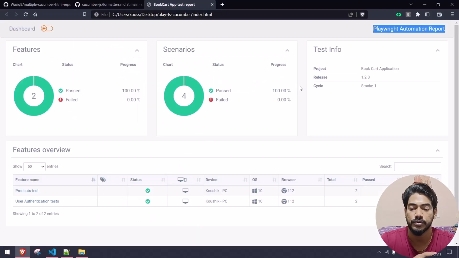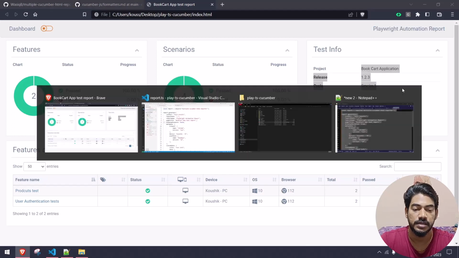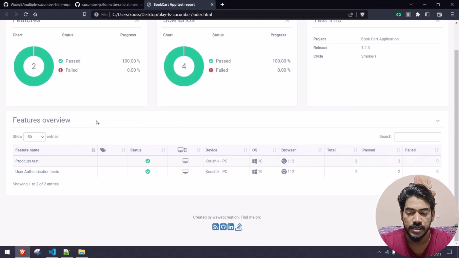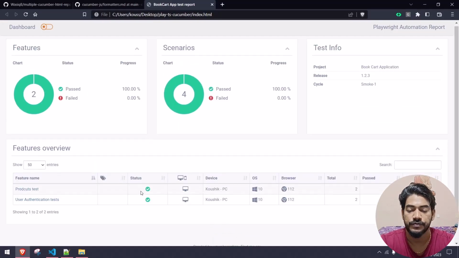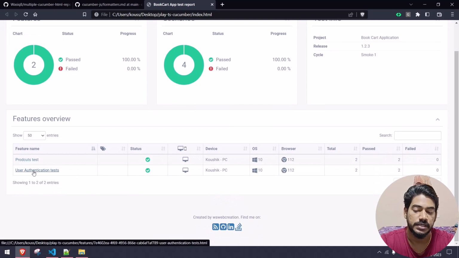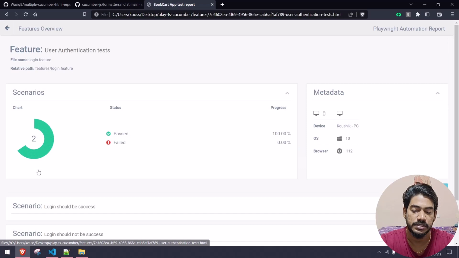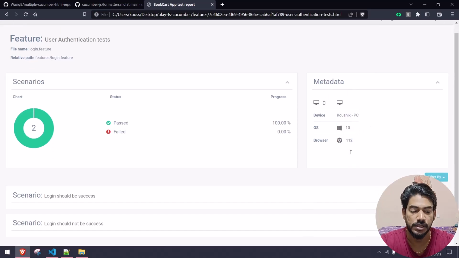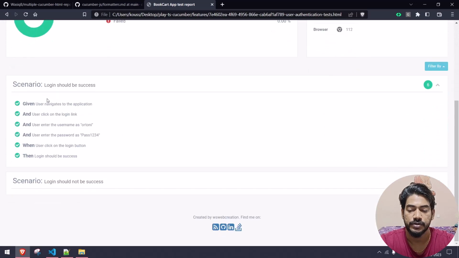Okay, so we got both the informations, and here you can see the pie chart, like all the features got passed, all the scenarios got passed, and this is the test info, this data that we passed in the custom data. Okay, so that's it. If you want to add one more, you can just add another label with value. That's it, very simple. Okay, and then if you go to the feature overview, here we have product test and user authentication test. If you go inside this, you can see again there are two scenarios, and it ran on my PC with Windows 10 with Chrome 112, and then we have the step by step. So if I open this, you can see all these steps.